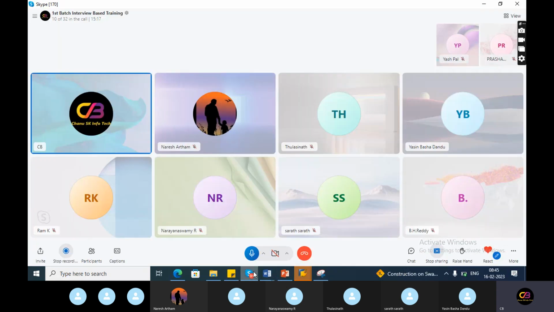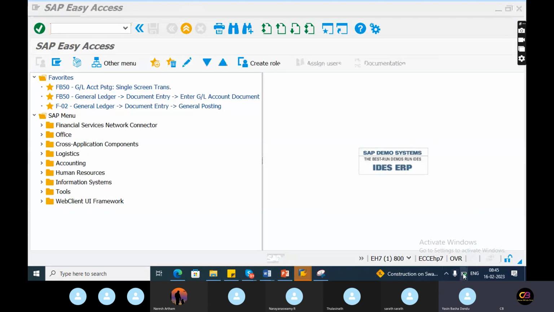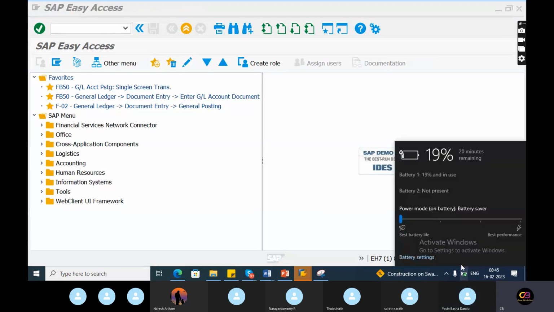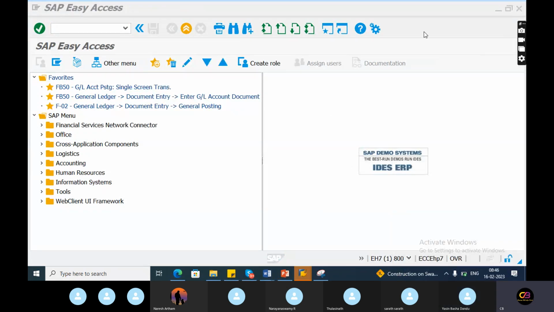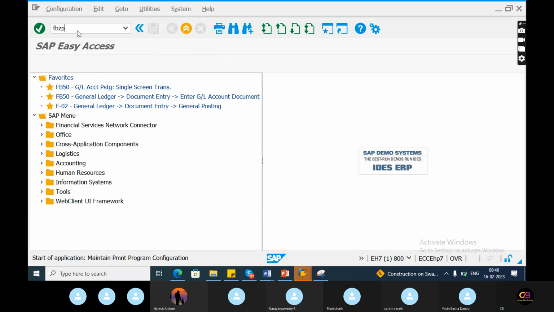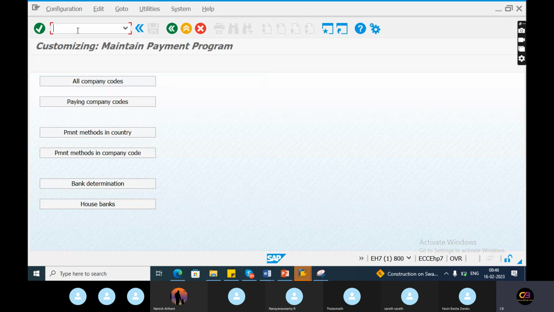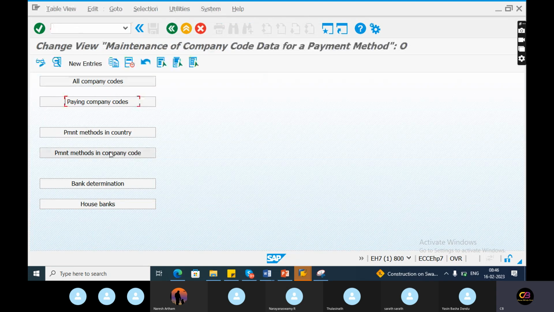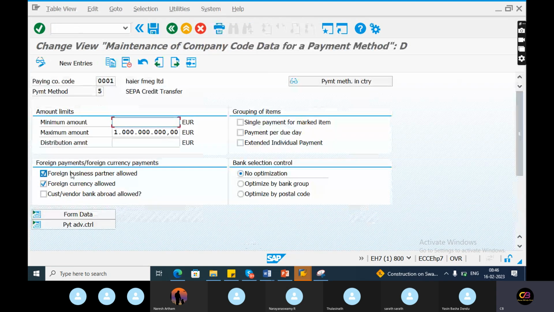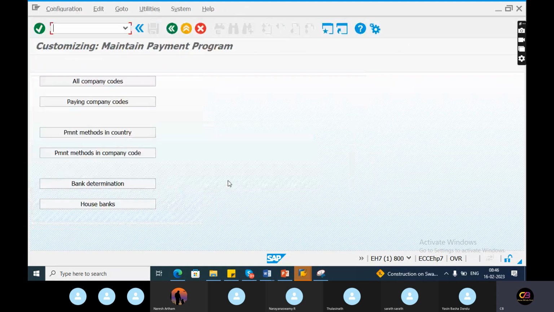Can you see my screen? Yes. See, just go to FBZP. Configuration is, double click on the payment method in company code. Select these two options. So if you want to clear a foreign currency invoice, then select these three options. These three options are important. The next step is go to ranking order.